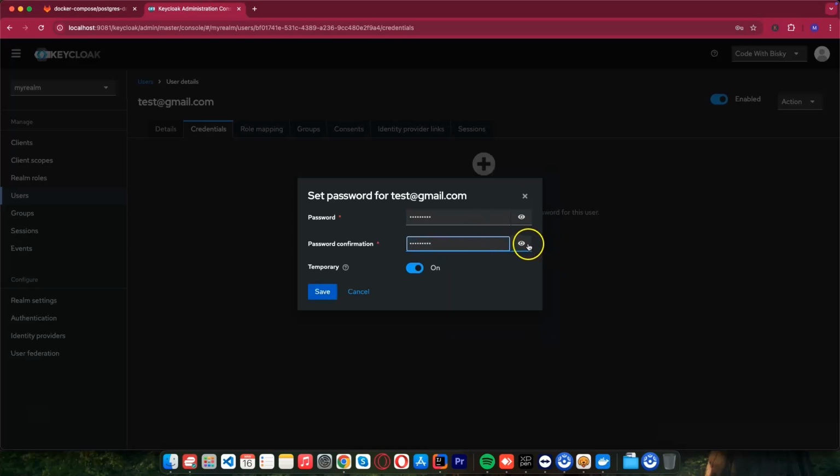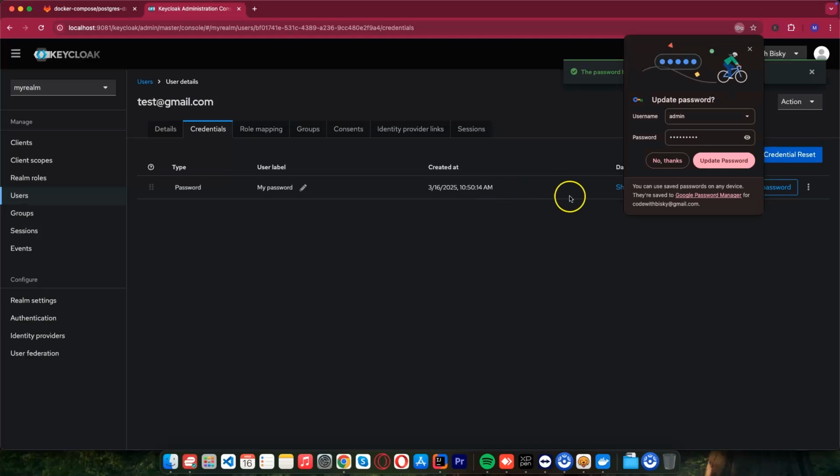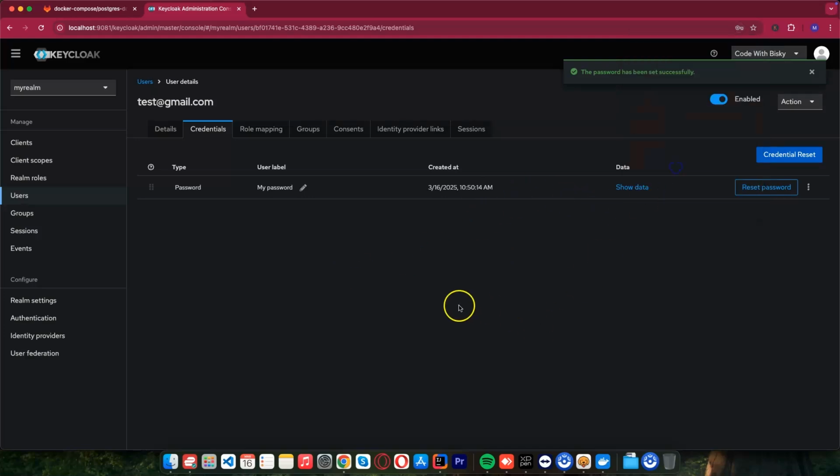Test@1234. Let me remove this temporary, and I can click save. Save password. No thanks. So what we need to do, we want to test to log in this user with a Postman or a Bruno. For me, I use Bruno.